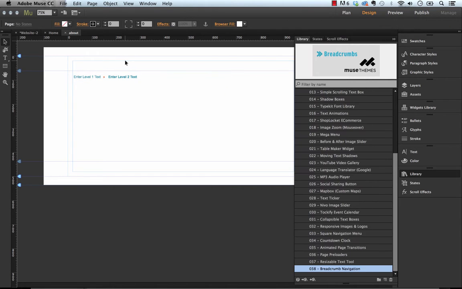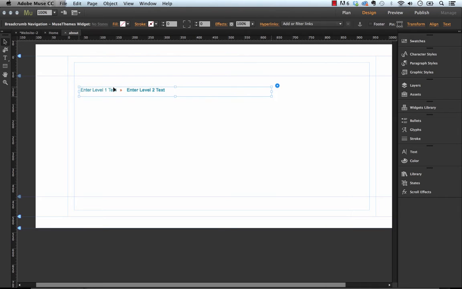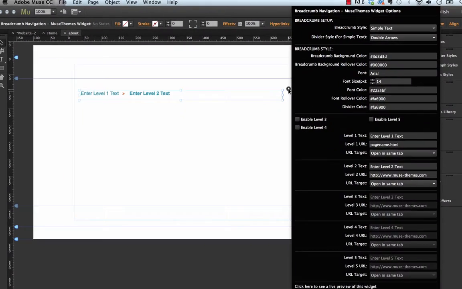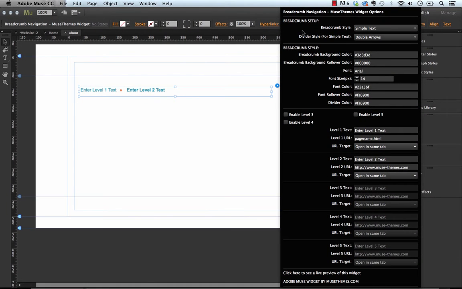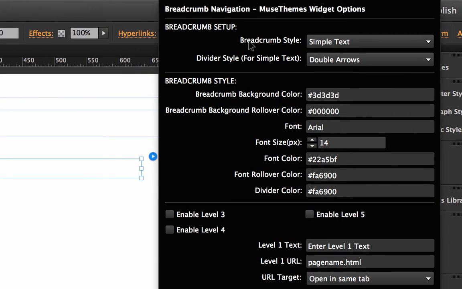Let me zoom in a little bit on the page here to 100%. And you can see that right away we have a very simple breadcrumb appearing. It says enter level 1 text, and then there's a divider, and then it says enter level 2 text. So if we bring out the flyout panel again, I'll run through the options quickly here. Up top we have breadcrumb setup, and so we have breadcrumb style. Right now it's set to simple text.